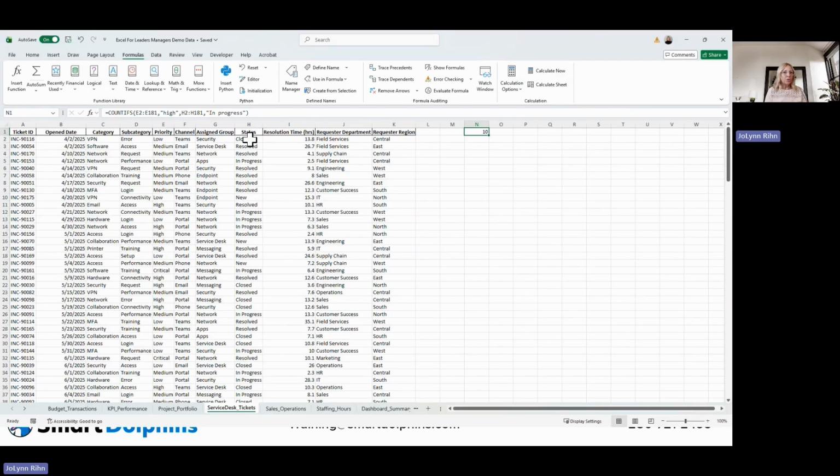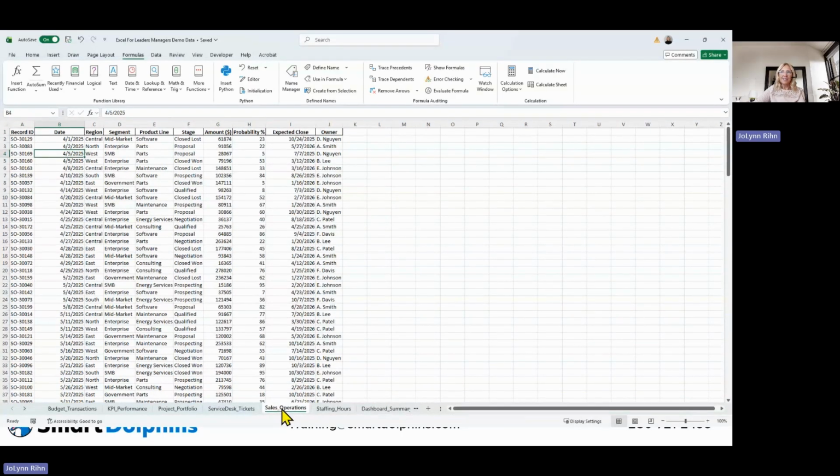So these are things that you can be using on a very regular basis. But there's one more type of function that I want to do. And that's actually going to be a lookup function. We're going to do a lookup function that can look up information out of a range of cells. So I'm going to my sales operations worksheet. And from here, I want to be able to look up the record ID. And from that record ID, I want to know if a deal is flagged, who owns it, and what is the value.